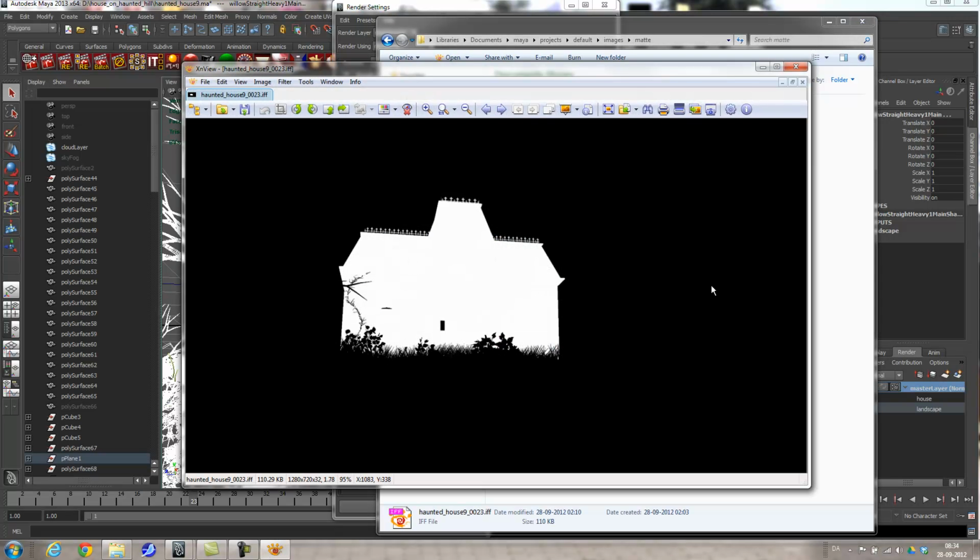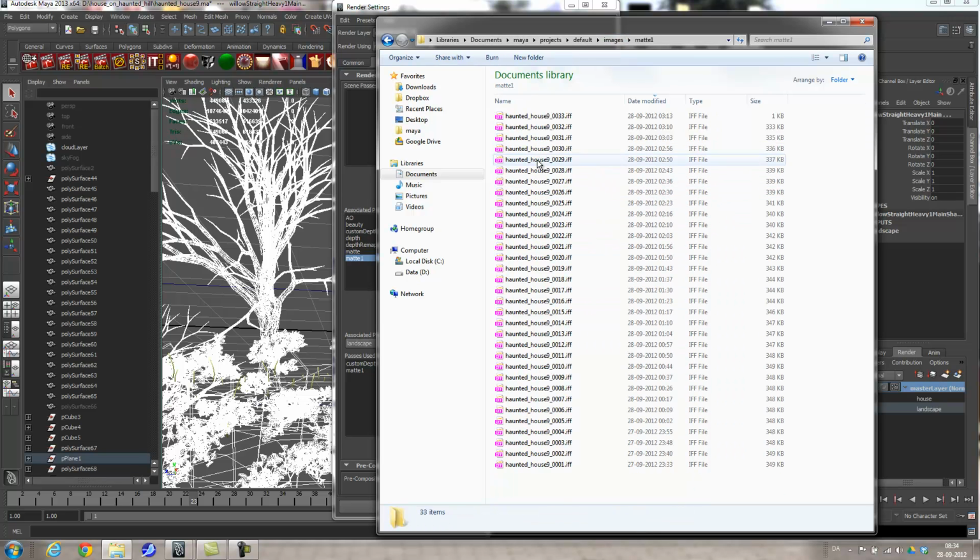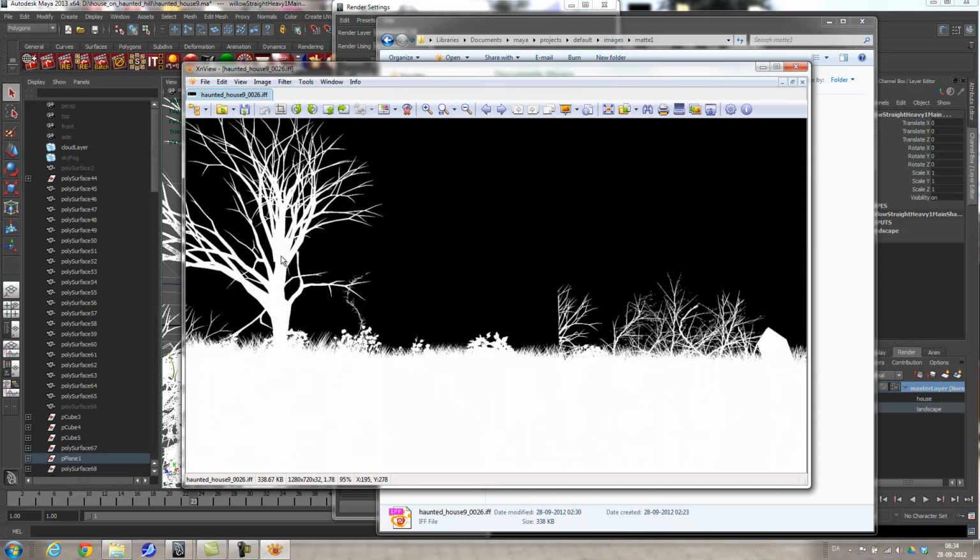And these are actually quite interesting. So this is the mat for the house. So you can see this is a black and white image that simply shows where the house is, and that's all it does. And the other one I have is the one called mat 1, and that shows where the landscape is. So you can see it's just the opposite. Does this make sense?